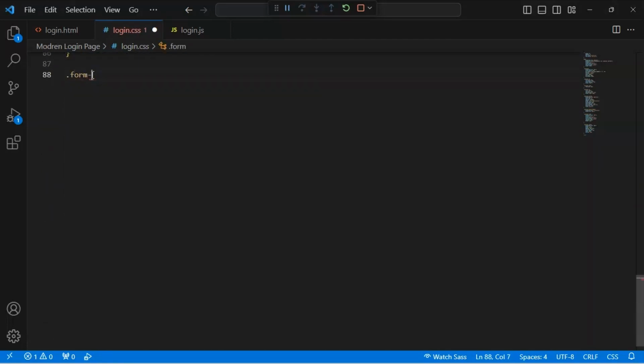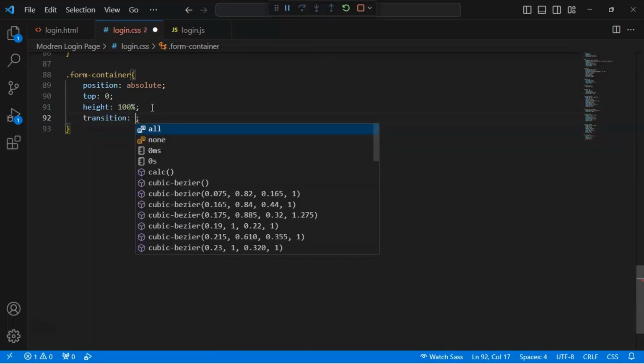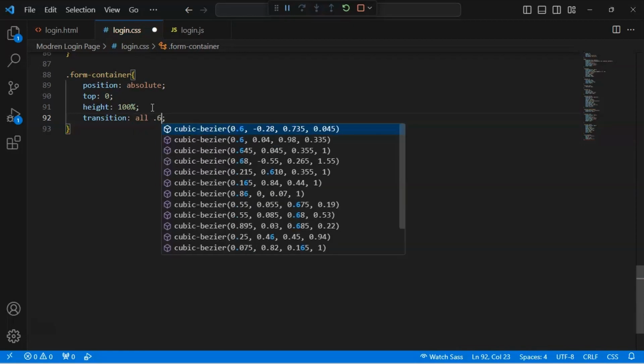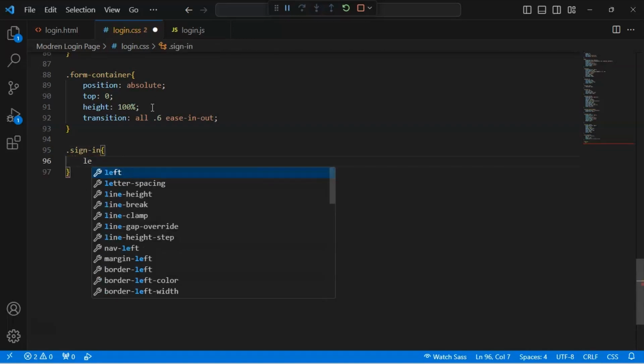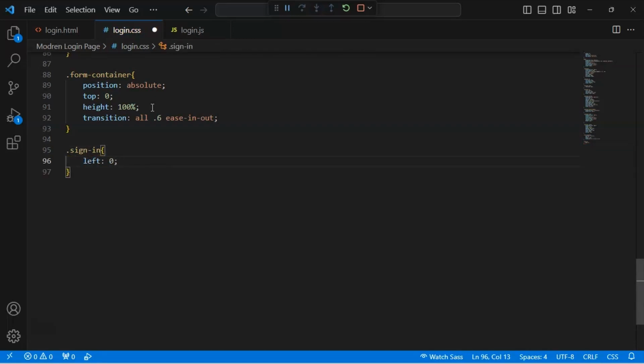Now select style for form container. Okay, just select position absolute, top 0, height just 100%, transition all 0.6 second ease-in-out. Okay, sign in, left 0, width 50%, z-index 2.